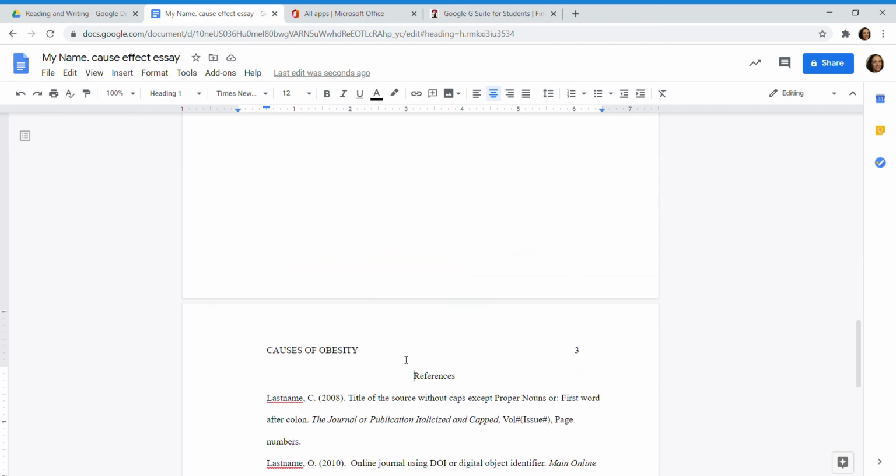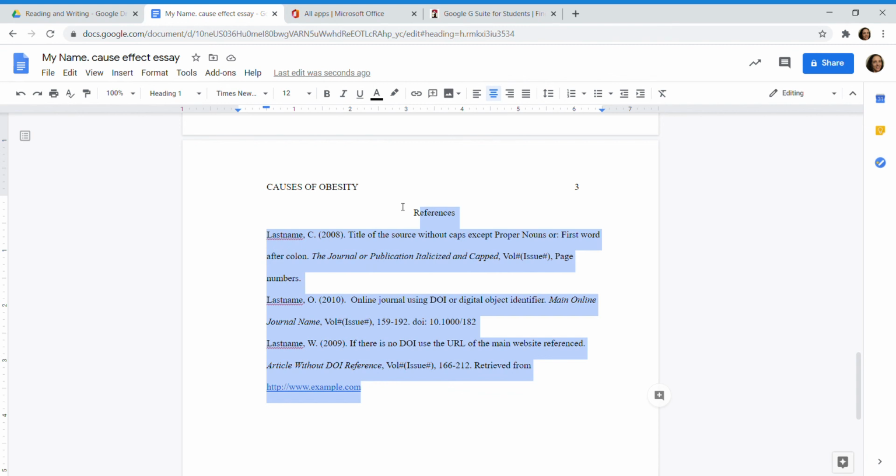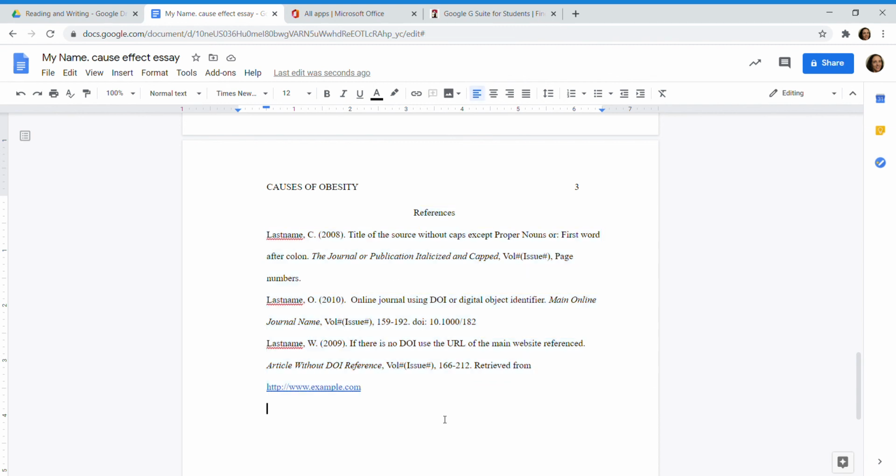For some papers, you will also have a final references page at the end of your paper. If your teacher does not want you to have a references page, then go ahead and highlight this whole thing and delete this page. But if you do need a references page, this is here for you. The format has already been set up for this special page.